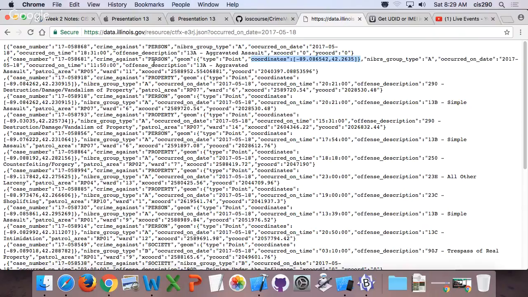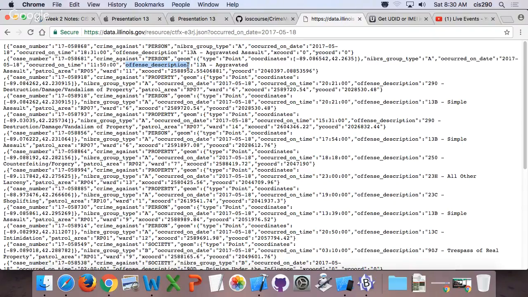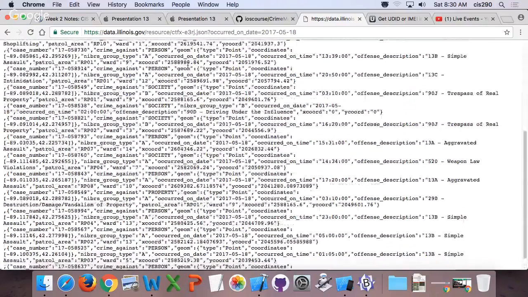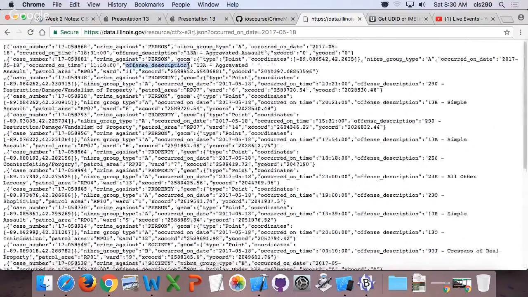So we have geolocation. I just went over coordinates. We also have occurred on date, occurred on time, and offense description. We've got those that are going to be used in the app. And again, if we look at the date, it should actually just select the one date. Now we can select the date differently.